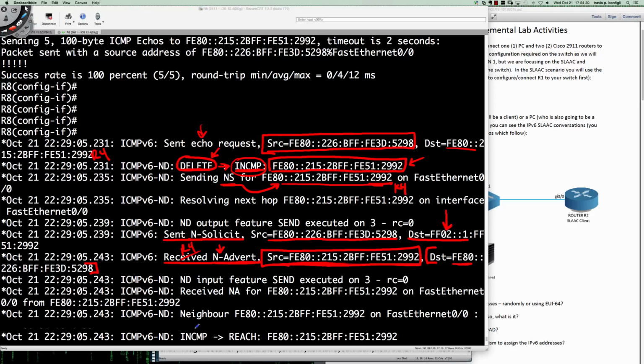And at that point, it's no longer incomplete information that I have in my neighbor table. Because again, at this point, I have now done the resolution from the layer 3 address to the layer 2 address, and I've established reachability over to router 4, right?